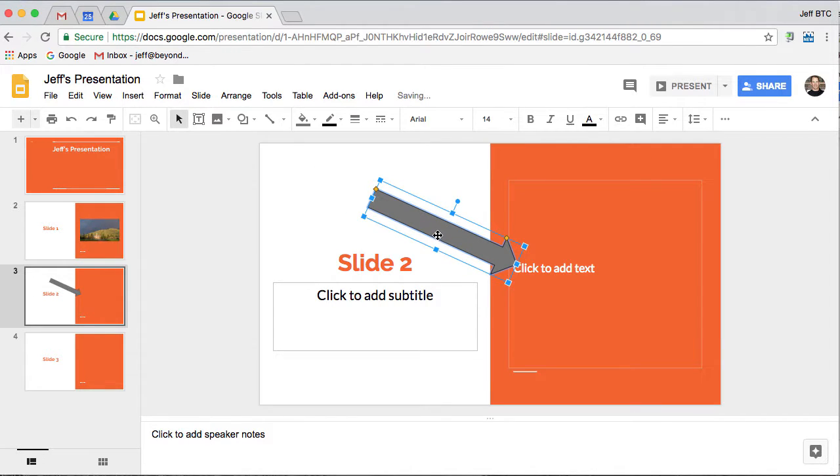Now I want to change the color, so notice that when I don't have this highlighted, some of the tools are gone. When I highlight it, some of the tools come back. So I'm going to change that color to a red, a nice bright red.